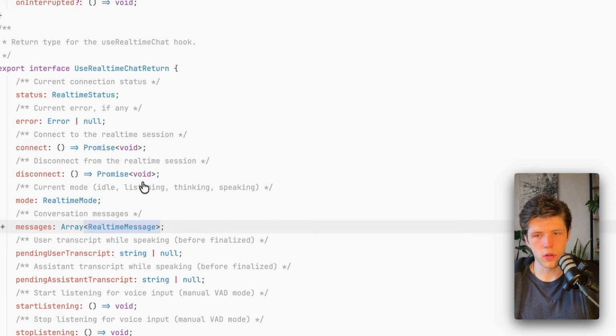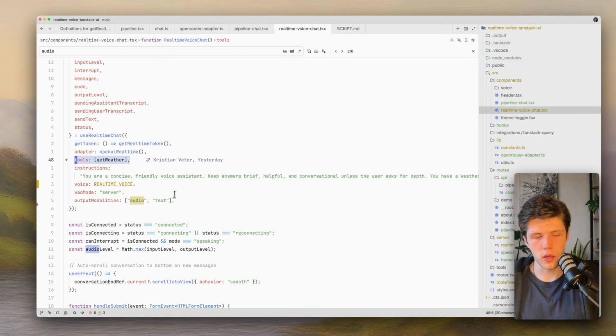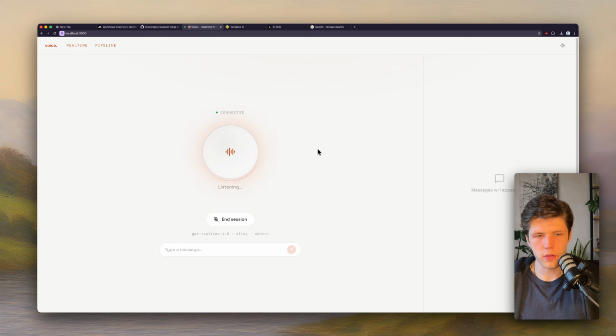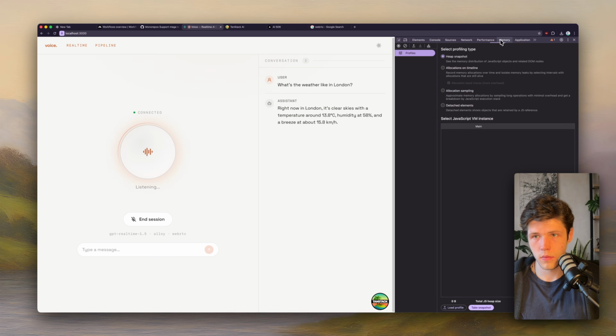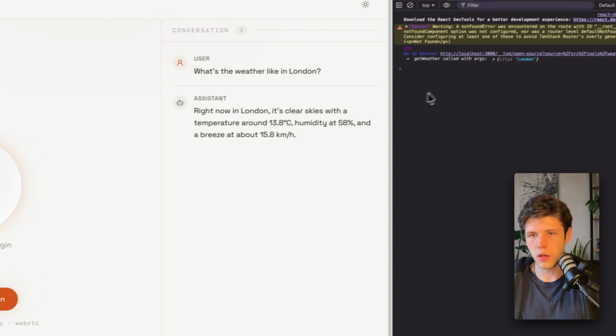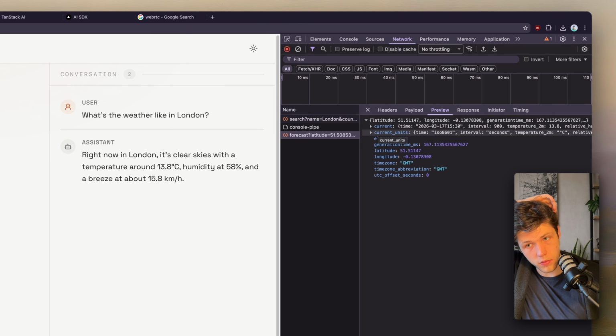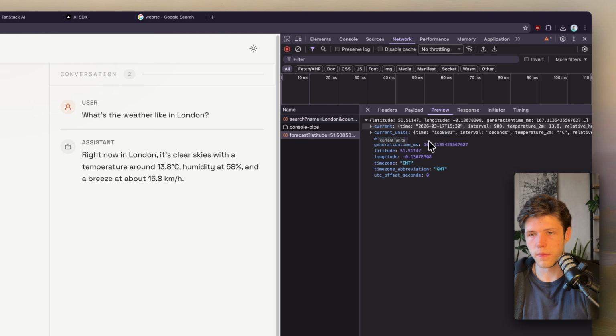And if we look at the client, you'll notice that we have defined a tool which is called get weather. If we ask the agent to call this tool, what's the weather like in London? Right now in London, it's clear skies with temperature around 13.8 Celsius, humidity at 58%, and a breeze at about 15.8 kilometers per hour. So you'll notice that it answered me. And if we look at the network, you will see that we called this forecast API to get the real information about the weather.